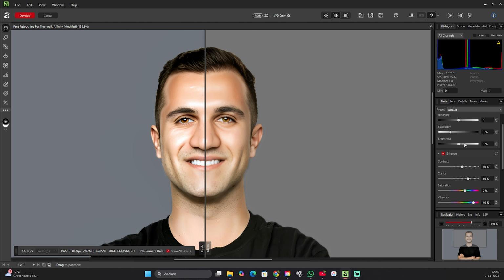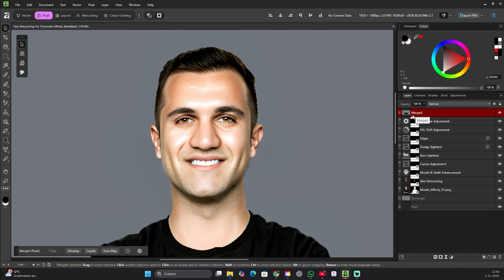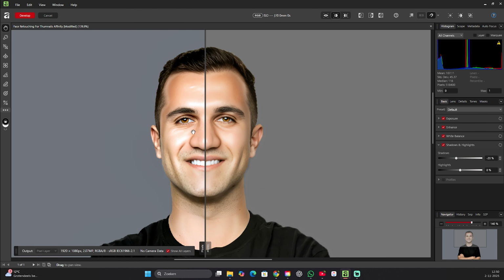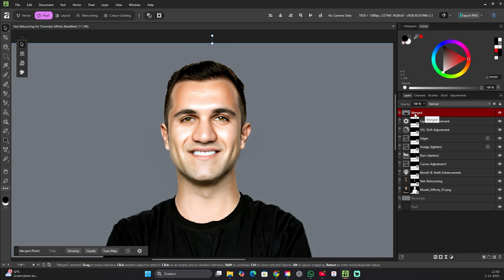If you're not sure how far to go, grab a thumbnail that you're inspired by and study it. Look at how the contrast feels, how saturated the skin is, how the eyes stand out, and then use that as your reference when dialing in your final look. Once you're happy with it, just click the check mark at the top to apply everything. And that's it. So at this point, we've done a lot of retouching.